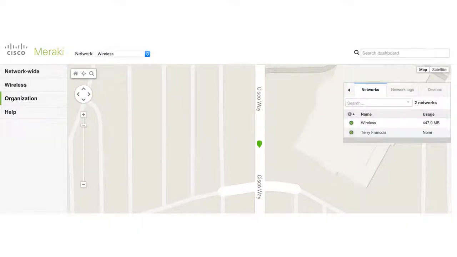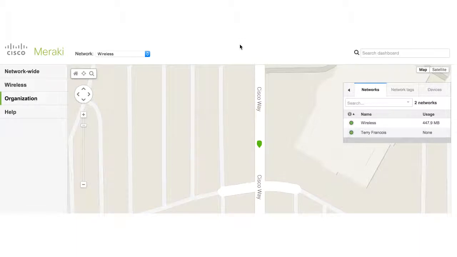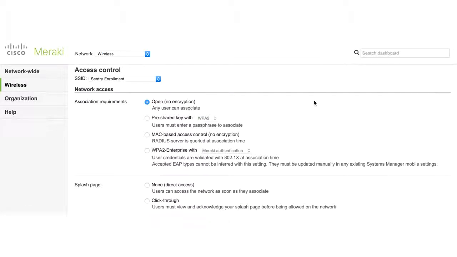In the Meraki dashboard, we're going to go and configure our wireless network, and we're going to configure one of the SSIDs. So I'm going to go to Wireless, Configure SSIDs, and then I'm going to see what ones I have available. Now I do have one called Sentry Enrollment, which is showing me the settings that have already been configured. I don't need to call this SSID Sentry Enrollment. I can call it whatever I want. This is just for this particular demonstration. If I go and click Edit Settings, we can go and have a look at the configuration.